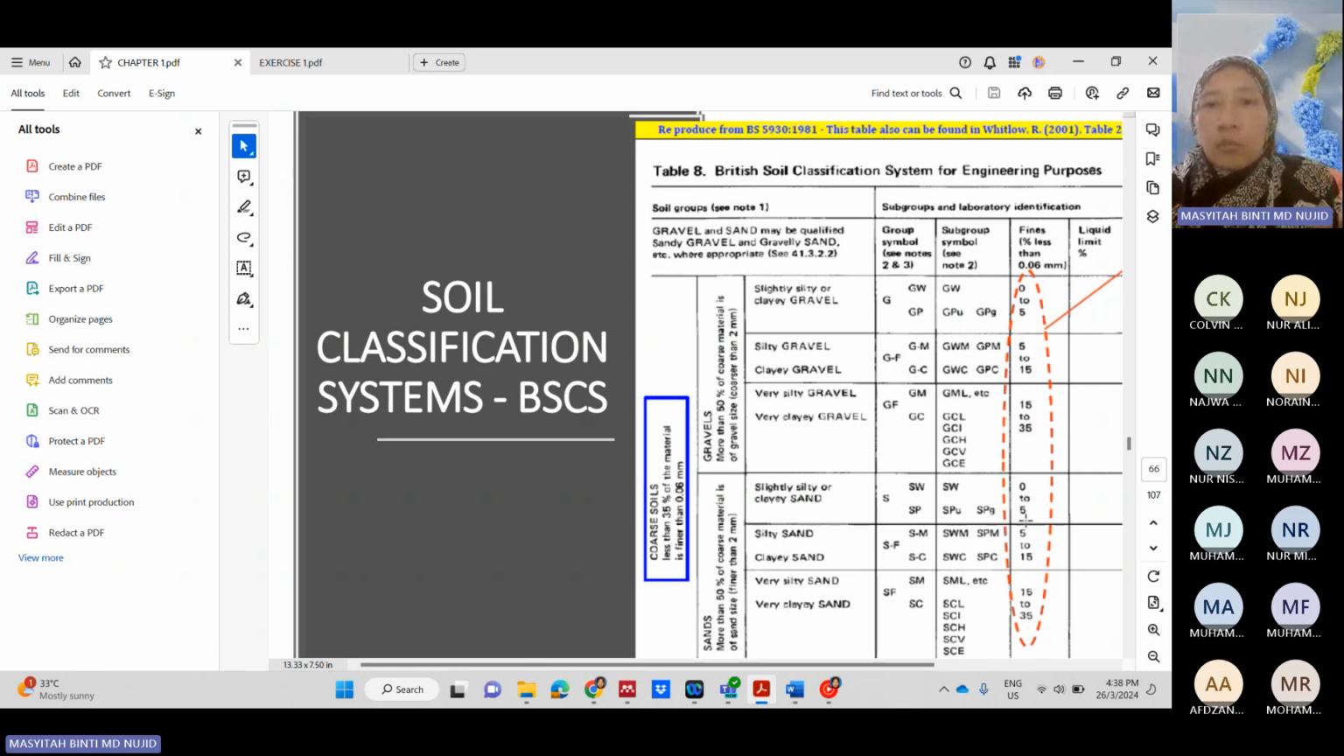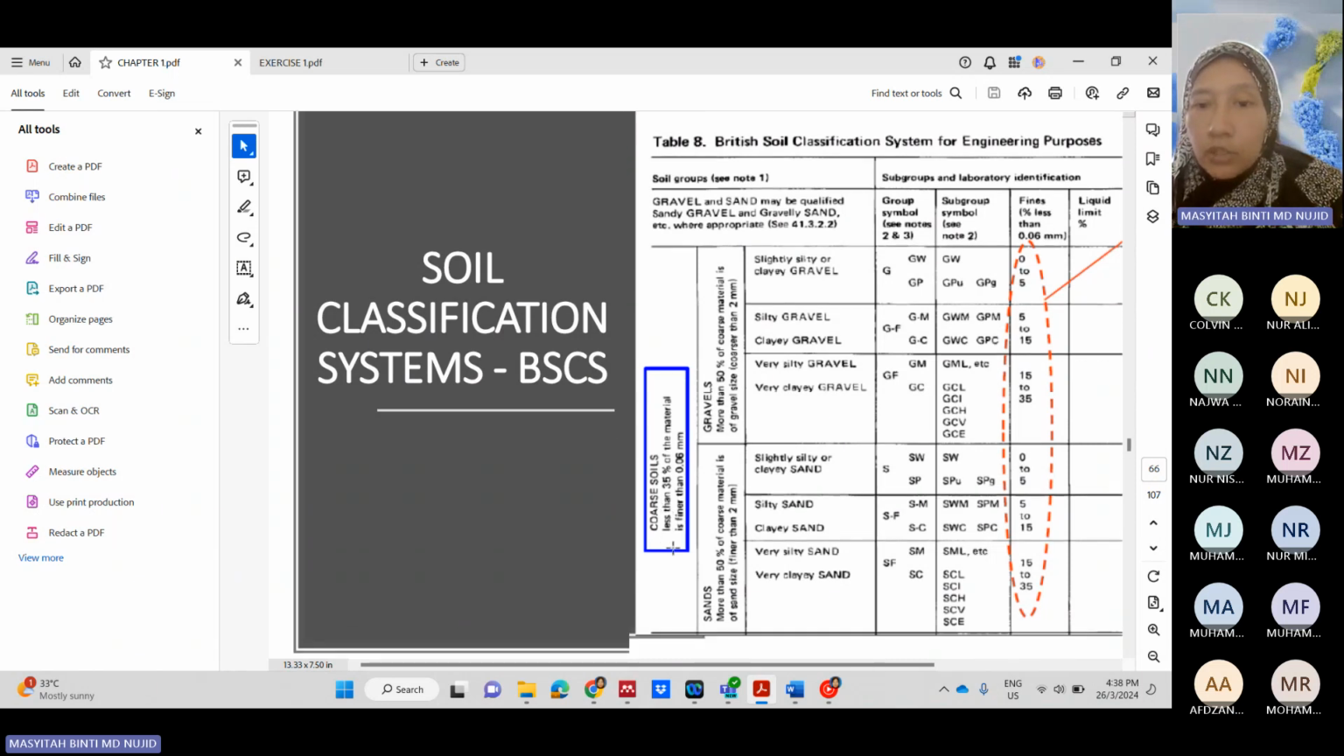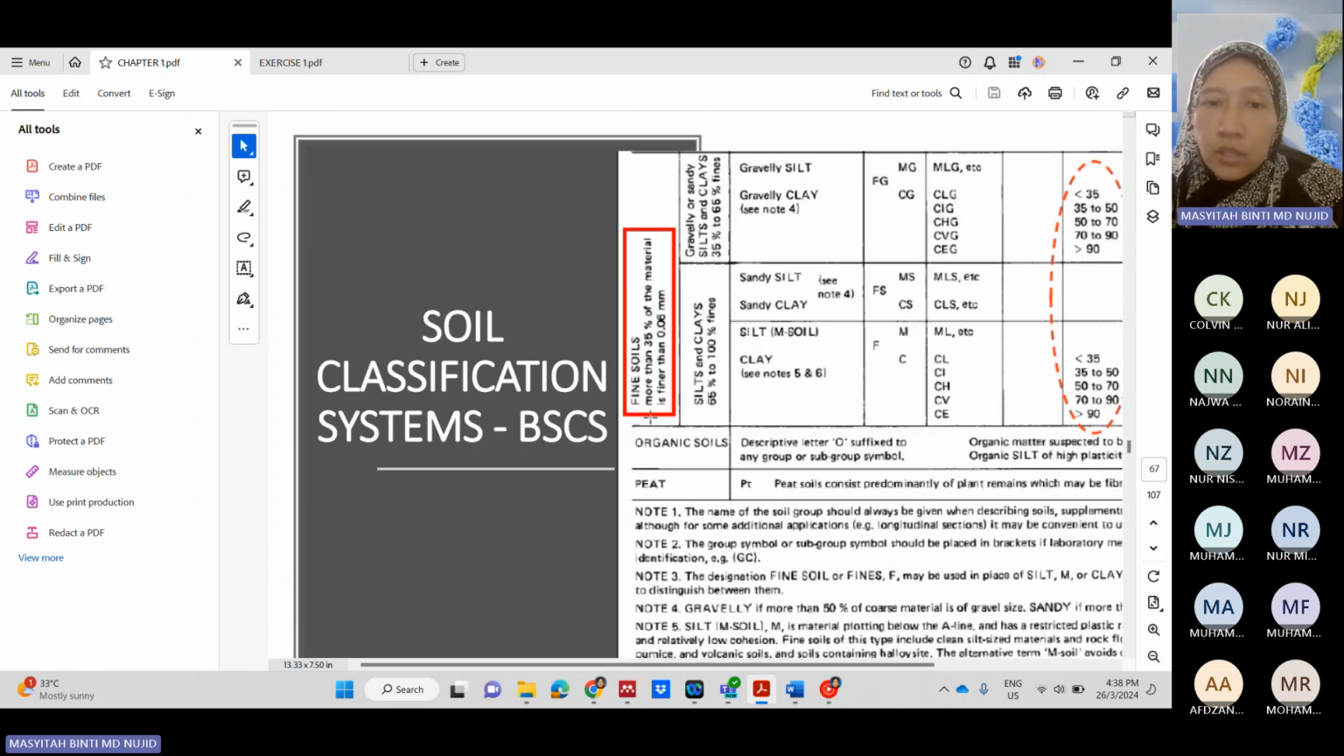But the thing is that macam mana British classify tanah ni, for example kalau kita nak classify tanah mengikut dia punya major group pertama tu coarse dengan fine grain, you have to make sure that coarse grain kita mesti lebih daripada 65%. So if the sample or material less than 35% of the matter is finer than 0.06, so itu adalah coarse grain lah. So ini syarat utama dia. Kalau fine soil, dia mesti lebih daripada 35%.